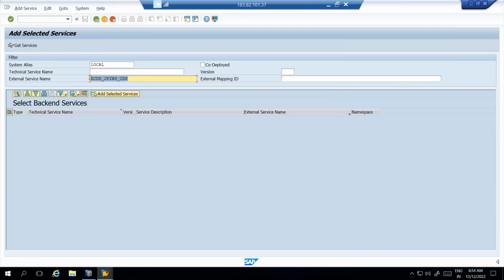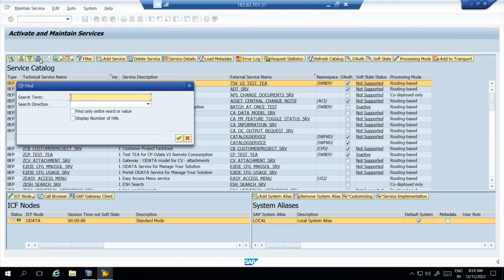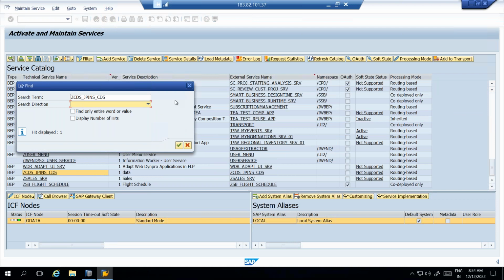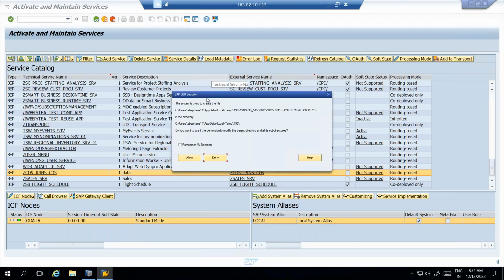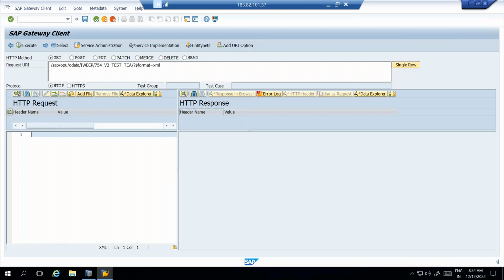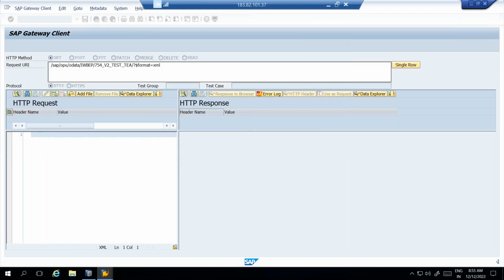Now if I copy this, go back, click on search and paste it over here, you can find your service. See here, OData. Now my ICF nodes and everything have been configured. If I go ahead and click on gateway client, it will open your gateway. Now let's take the URI options, and I'll be taking this as metadata.